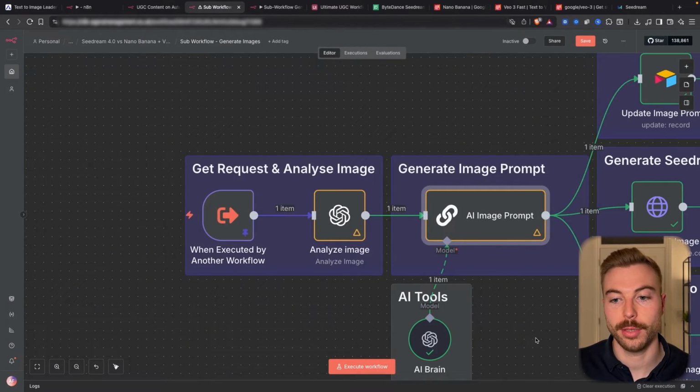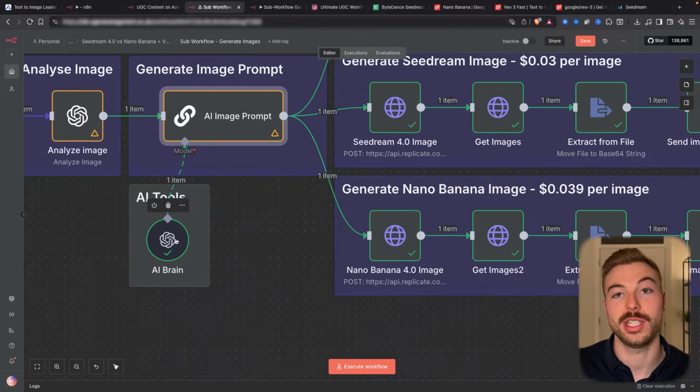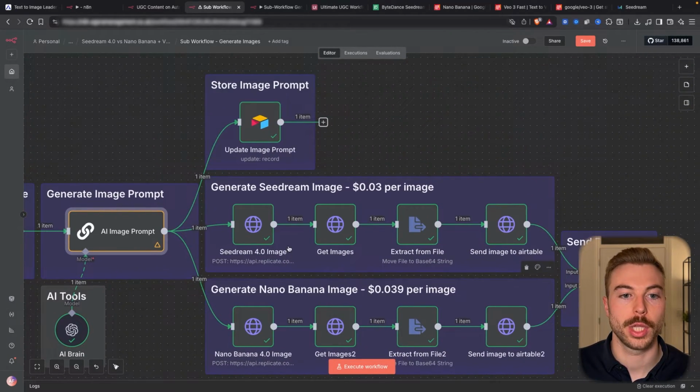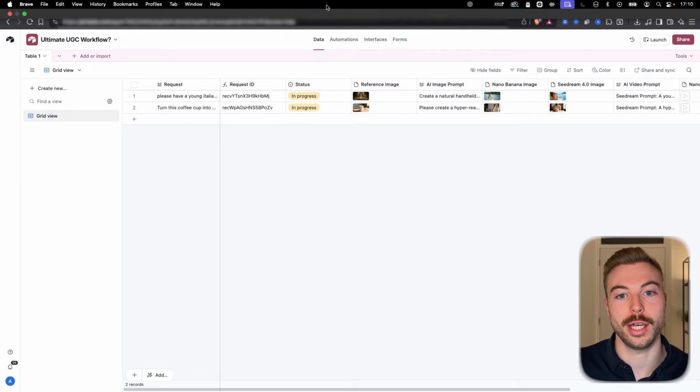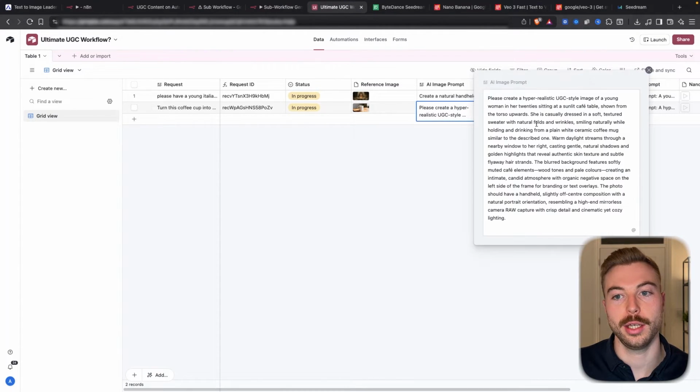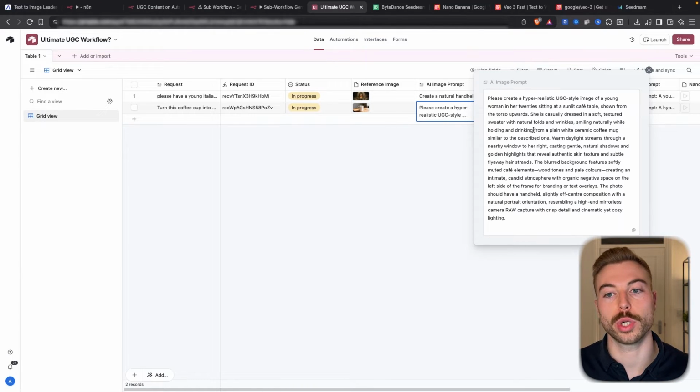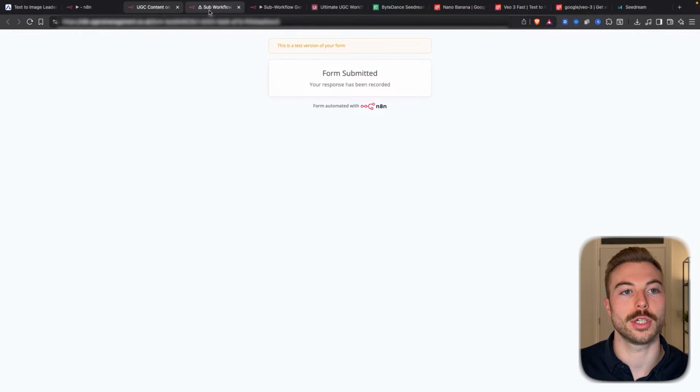If we come out of here, we're going to be using ChatGPT 4 just to go through and do that. We're then storing the prompt that we've used in our Airtable account, which is in here, so that we can reuse it and recall it in the future if we need to. And that's going to be so we can track what works, what doesn't work, what we like, what we don't like, so we can improve the outputs over time.